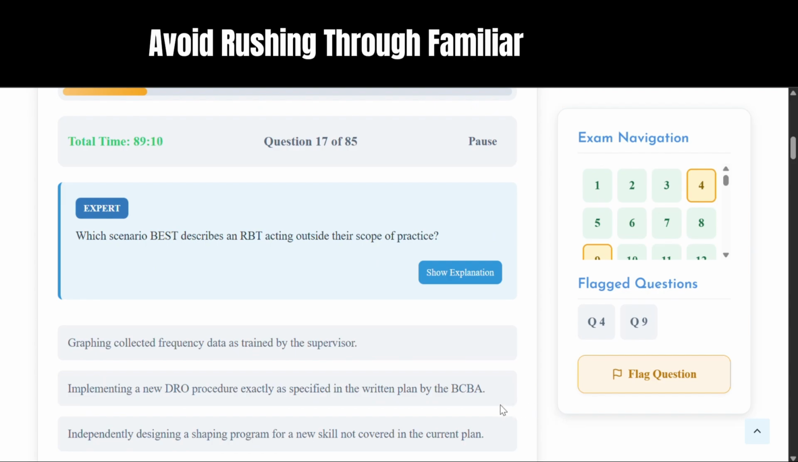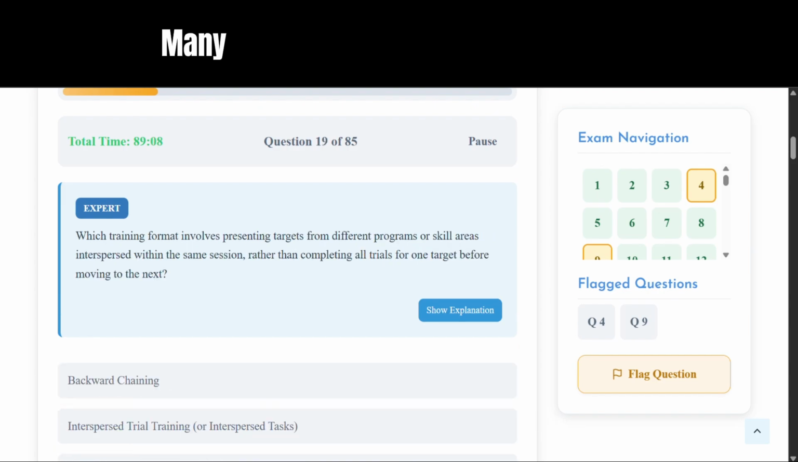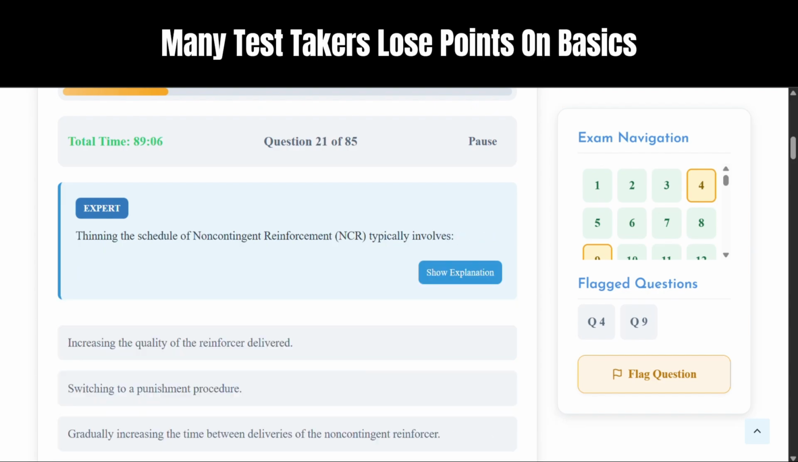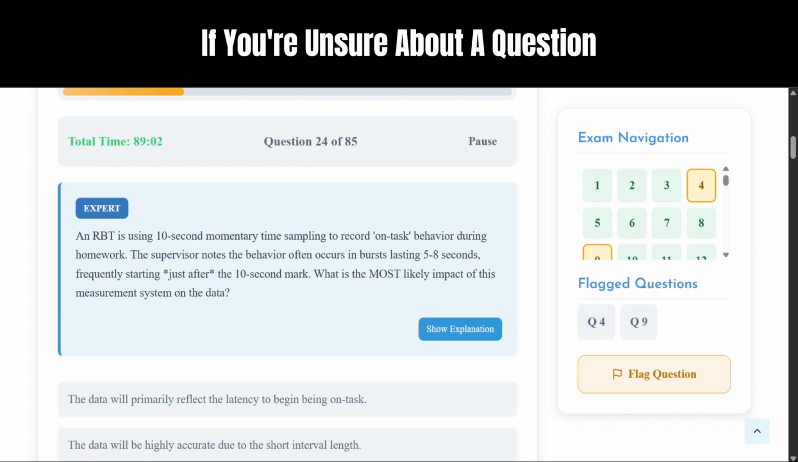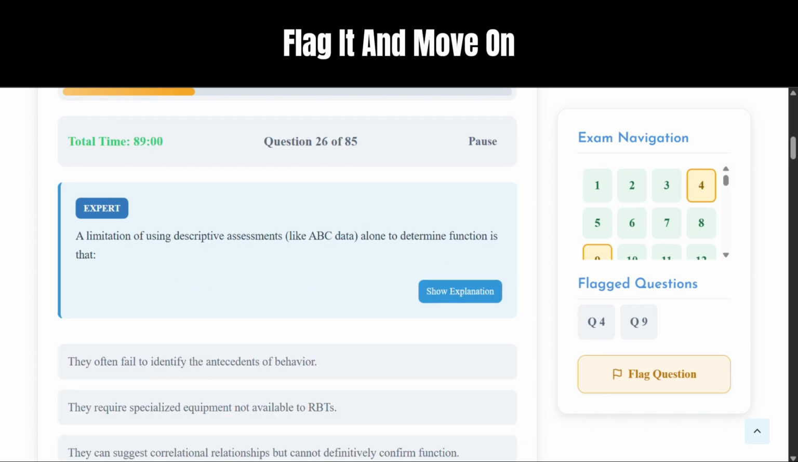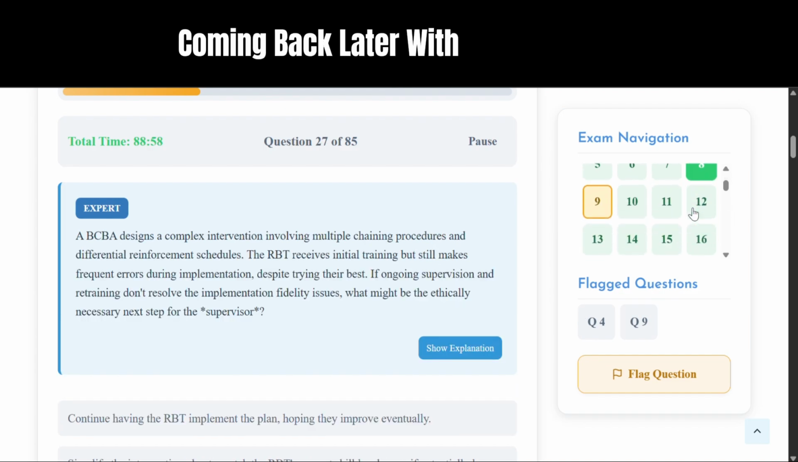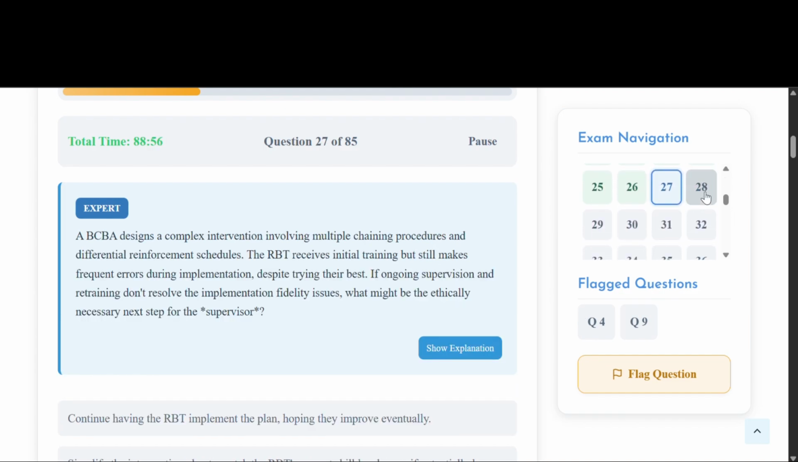Avoid rushing through familiar questions. Many test takers lose points on basics they overlooked. If you're unsure about a question, flag it and move on. Coming back later with a fresh mind can really help.